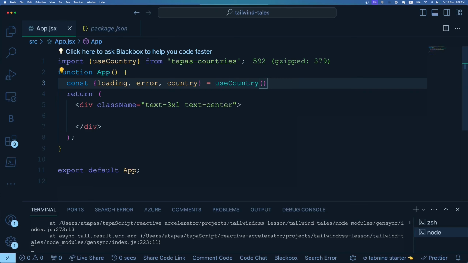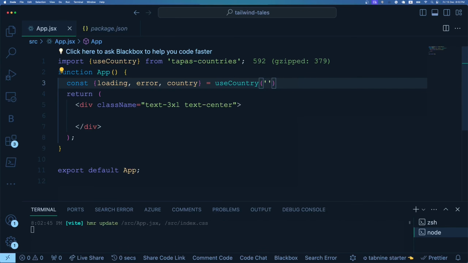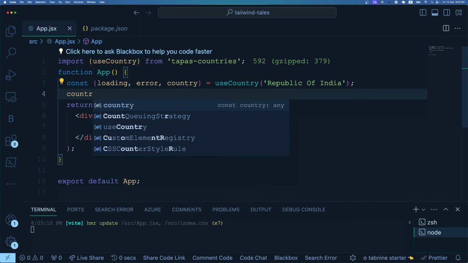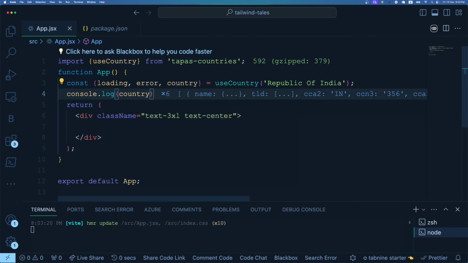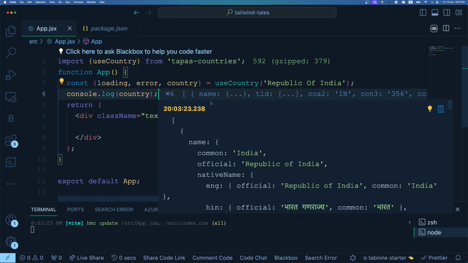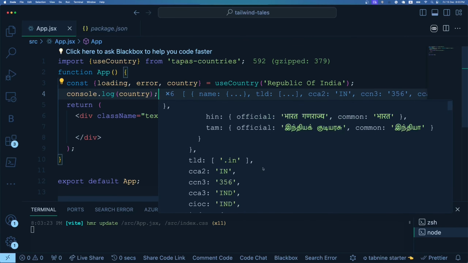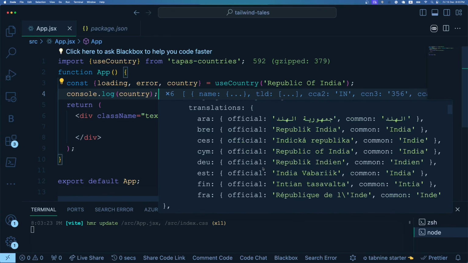And if you remember, useCountry takes the name of a particular country. So you can pass any name of the country and it is going to give us the details of that particular country. So let's pass a name called Republic of India, and let us print this country information over here on the log. Great. So I already see the country information is coming up. It says Republic of India, the name is India, all this information that is coming into the console.